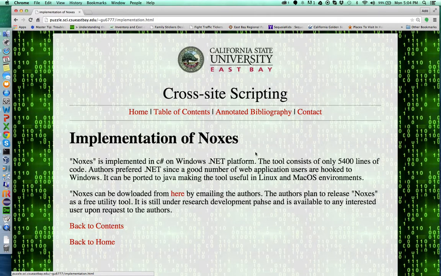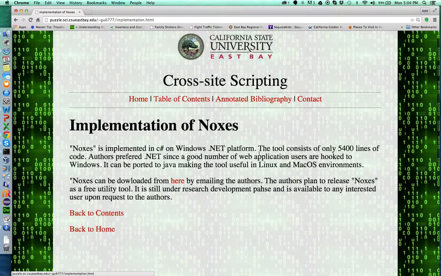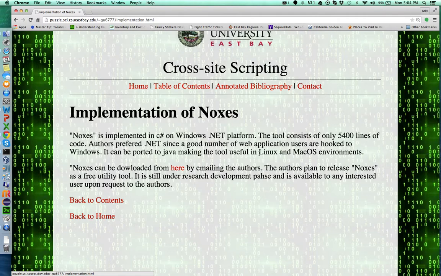Now, let's go back and see how Noxes is implemented. Noxes is implemented in C# on the Windows .NET platform. The authors chose .NET since many web application users use Windows, but it can be ported to Java, which again can be used in a Linux or Mac environment. You can download Noxes by emailing the authors. It's still under development and not released, but you can get it as a free utility tool from the authors by visiting the link here.